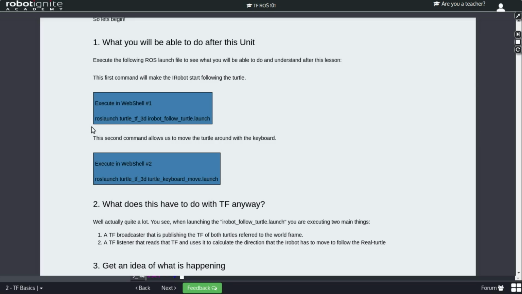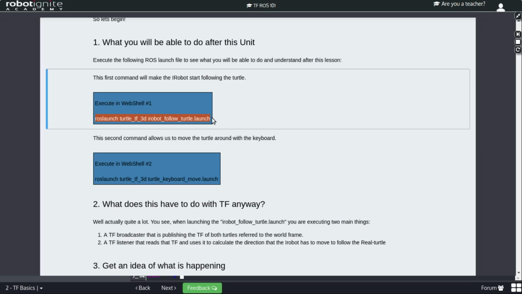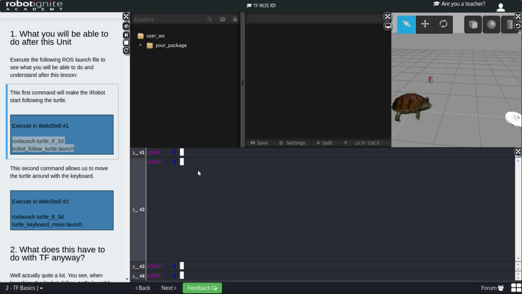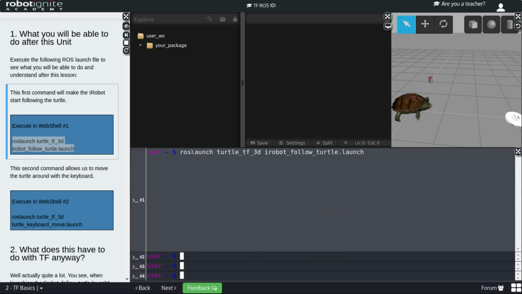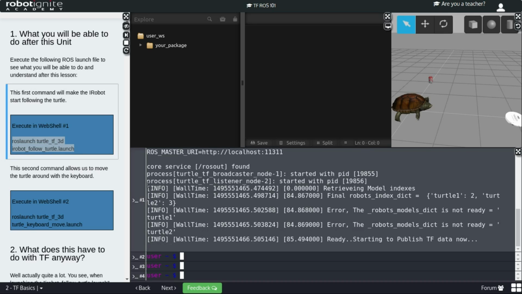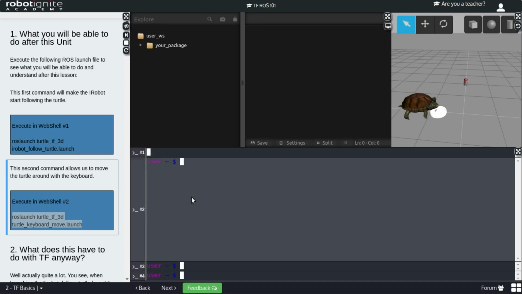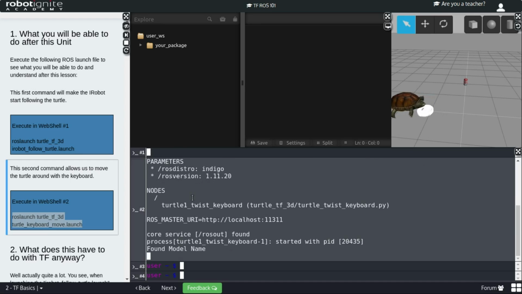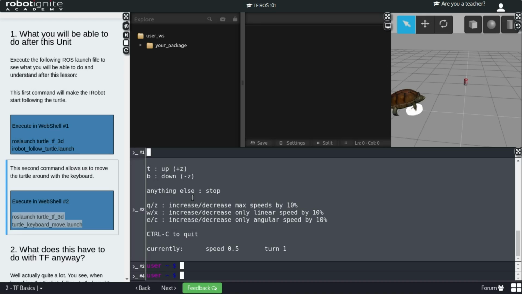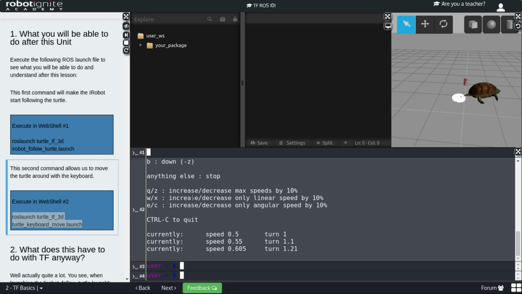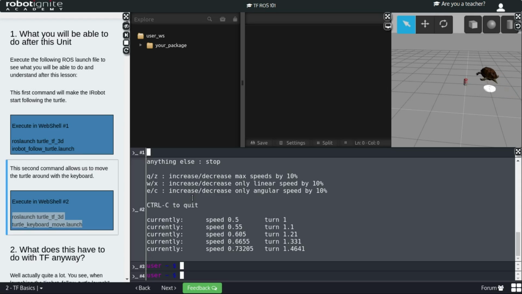Let's find out. The first thing you have to do is copy this command, where we are launching this iRobot follow turtle launch. Let's go in one of the web consoles, doesn't matter. You'll see that the iRobot starts trying to follow the turtle. Then let's move the turtle around. This launches the keyboard teleop, so you can move the robot around. Well, the turtle, in fact.